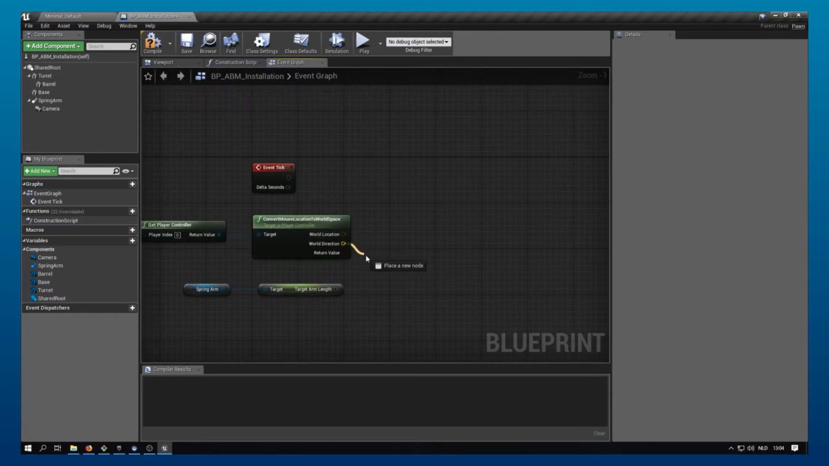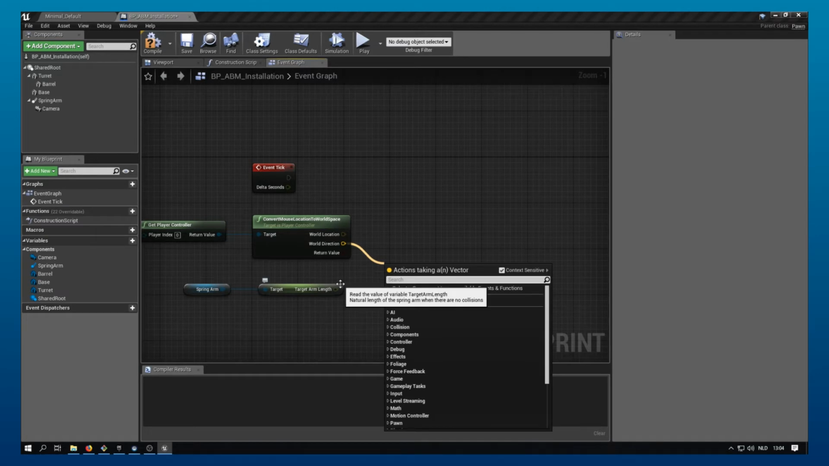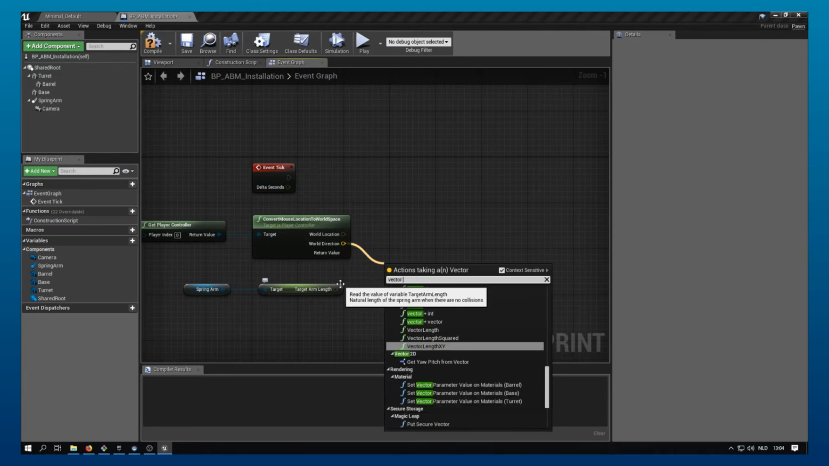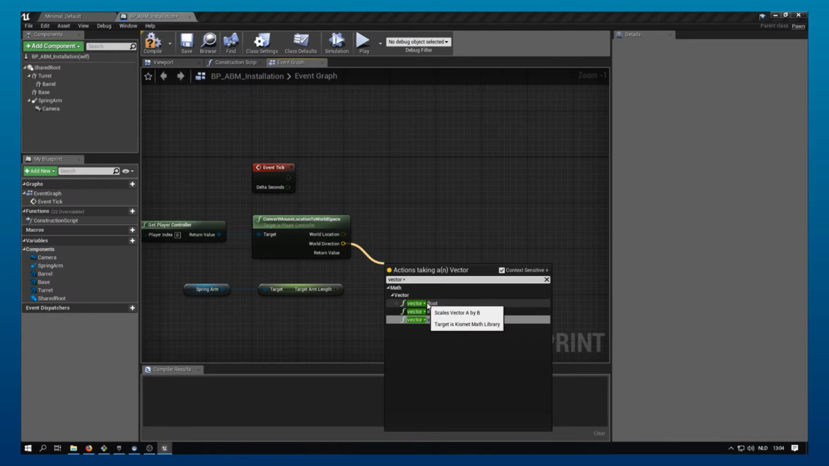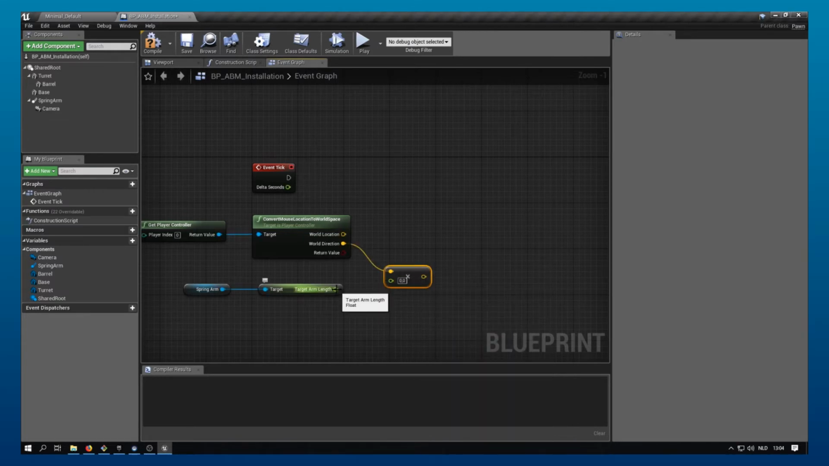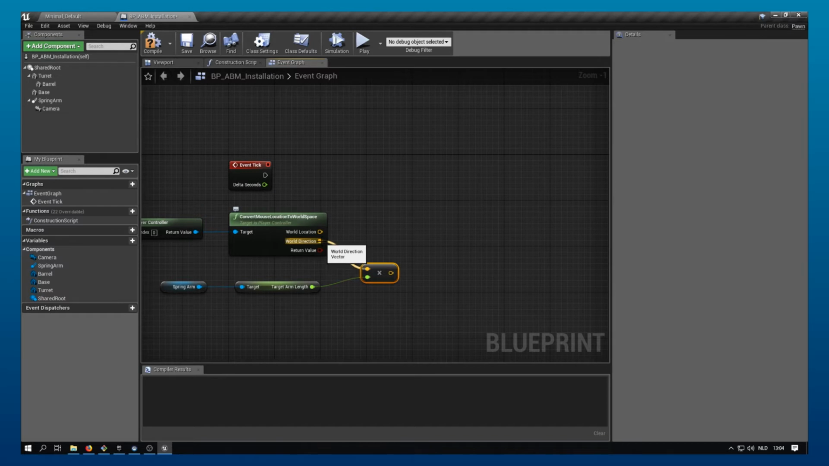So I'm going to drag off the direction and search for vector times float. So this, well, if you hold your mouse over it, it says what it does. This scales vector A by float B. So this is A and this is B. So now we have taken the direction and extended it for the length of the target arm length.